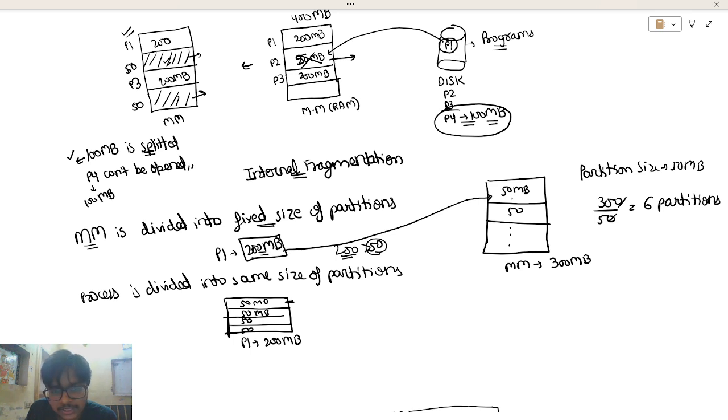Now each of these partitions can sit in any one of the partitions in main memory. For example, this is your 50 MB partition in main memory. Let's say this is partition 0, P0, this is partition 1, P1, P2, P3. So P0 sits here, P1 sits here, P2 sits here, and somewhere here P3 sits. This way, different partitions of the process sit in different partitions of main memory.